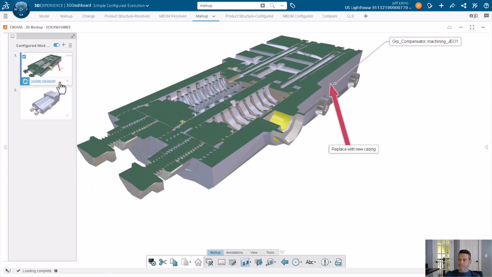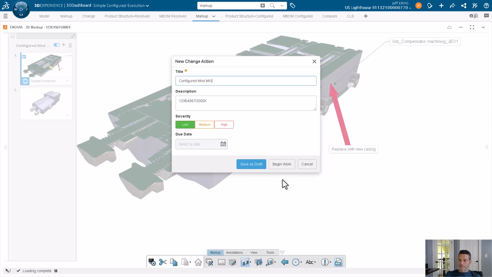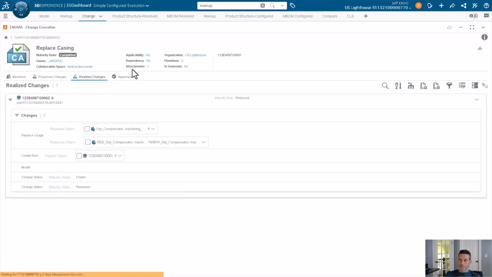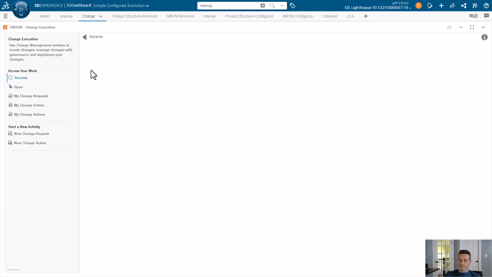So we're going to do the same exact thing here. We are going to create a change action. We'll do it the same exact way. And here we're going to have a little bit of differences, but we're going to show you that. So we're going to do a configured modification. Once again, we're going to pick some dates, give it some priorities, put that into a change action, which it creates. We're going to go over to our change and look at my change actions.